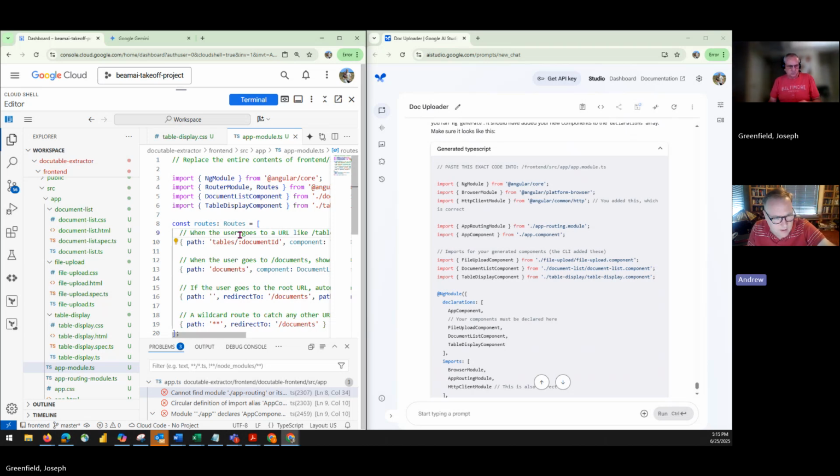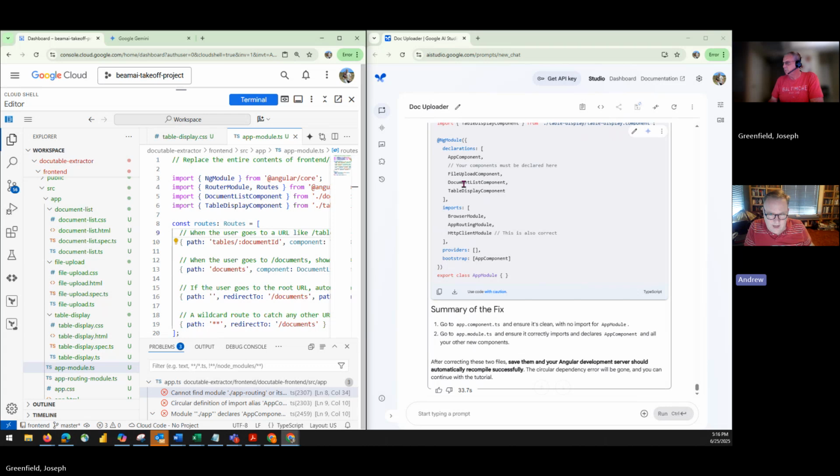Okay. The router module is in a different place, and the document list and table display are at the bottom. Okay. Just copy the whole thing. We'll remove the components one more time. This one? Yeah, just copy this whole thing. All right. Okay. All right.